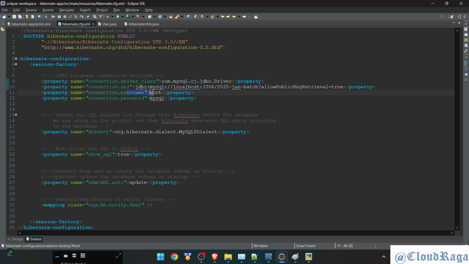Then username and password, that's your database username and password, and write it accordingly. In your system maybe it's different. So this is the database configuration part.